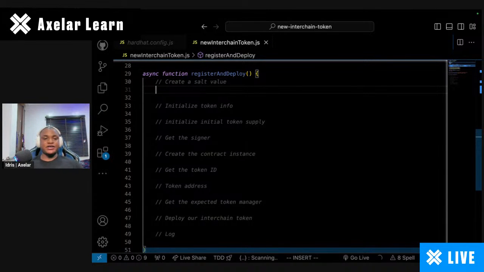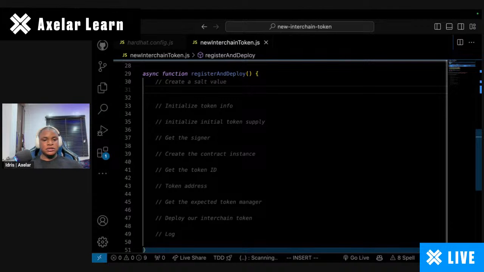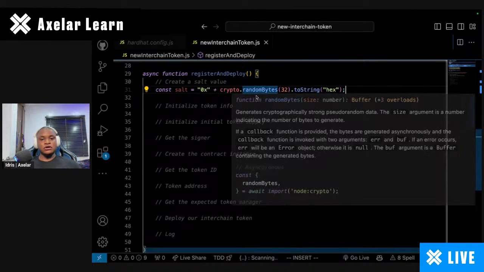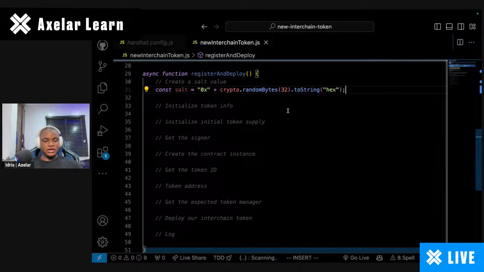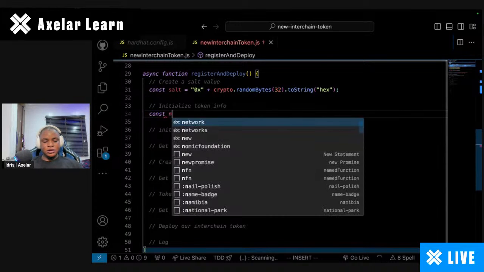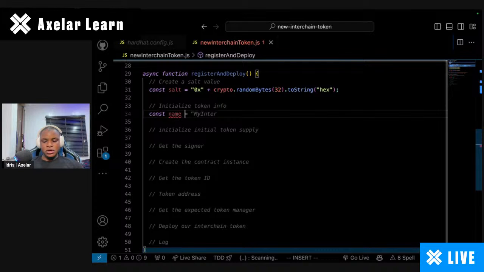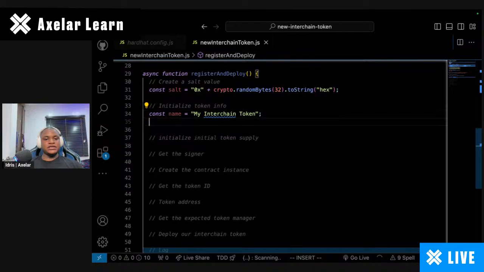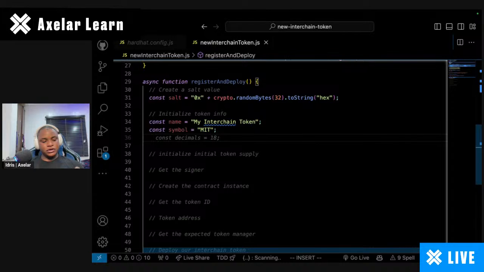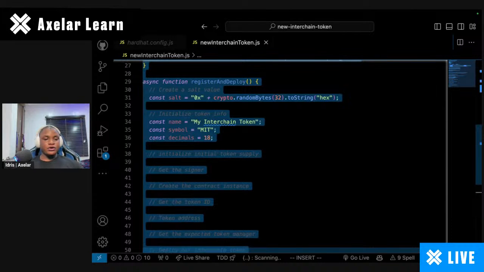So now, going back to the first thing that we need to do here, to create a unique salt value. I don't want to spend a lot of time here, so we can just quickly do that by using the crypto package that we installed, calling the randomBytes function there, and then toString hex, and then we should be fine. And for token information, we can call this anything we want. So I can say this is My Interchain Token, that's the name. And then for token symbol, I can call it MIT. And then for token decimals, it's 18. So now we're good to go on that.